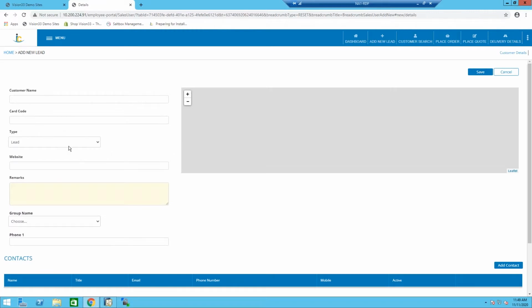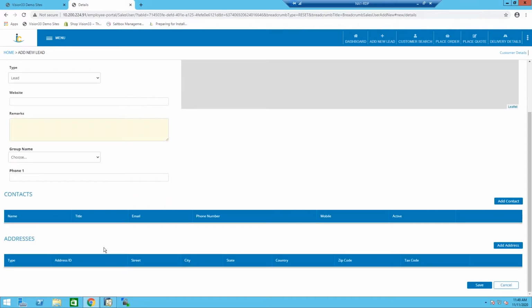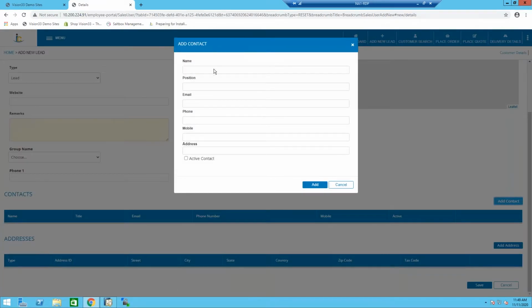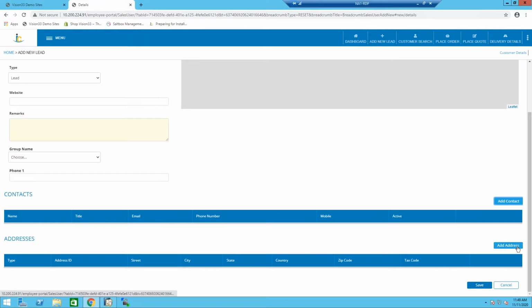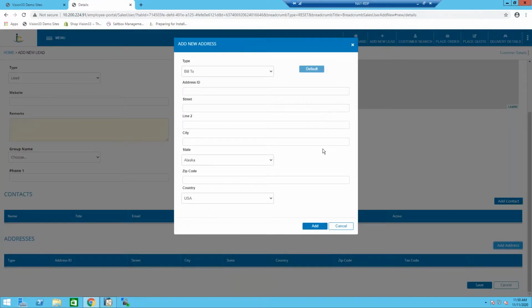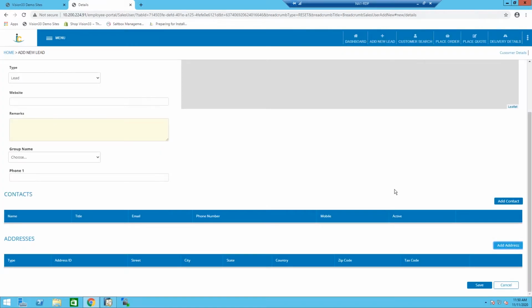So customer name, card code, the type, website remarks, the group name, and the phone number. And down here, we have a form as well to add a contact. That just requires the basic contact details like phone, position, email, address, and so on. And similarly down here, we have the address. Likewise, a form where you fill in the address details, you can set the bill to and the ship to. You can have multiple addresses in here. You can set a default, just different things that you can use to create a business partner master record.